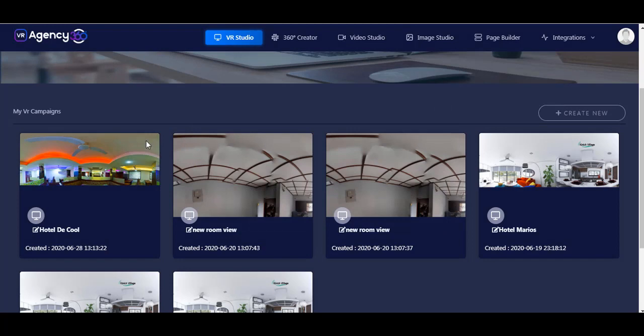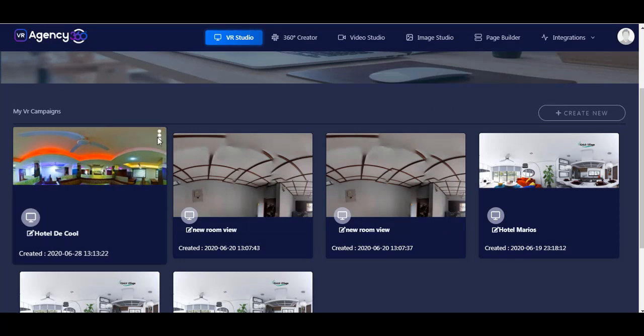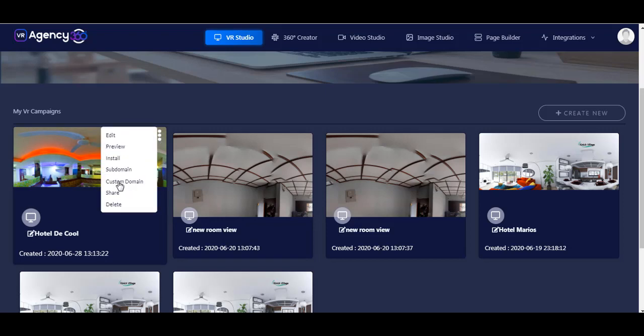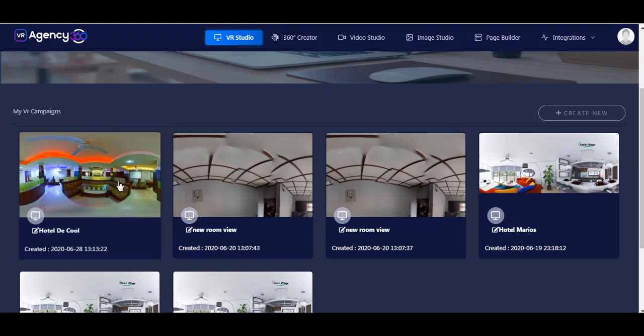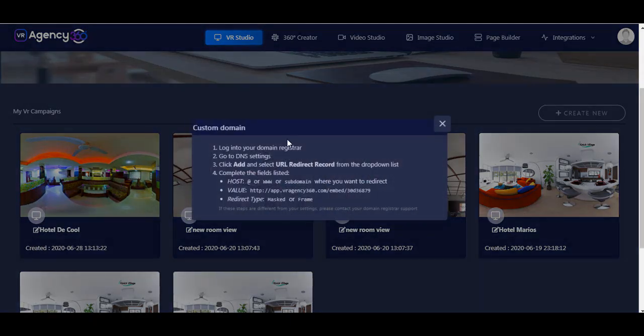Once you have this closed up, you can also come back, bring your cursor to locate the three dotted menu options, and come to set your own custom domain. To set your own custom domain, all you need to do, once you click on it, you see the instruction is to log in to your domain registrar. You go to your DNS settings, click on add, and select URL redirect record from the drop down list. You need to complete these fields, set up your host. Then for the value, you set this up, and you can go ahead to set your redirect type to masked.